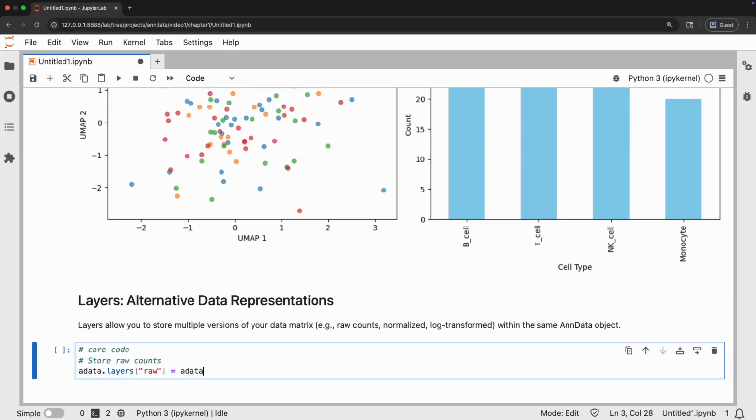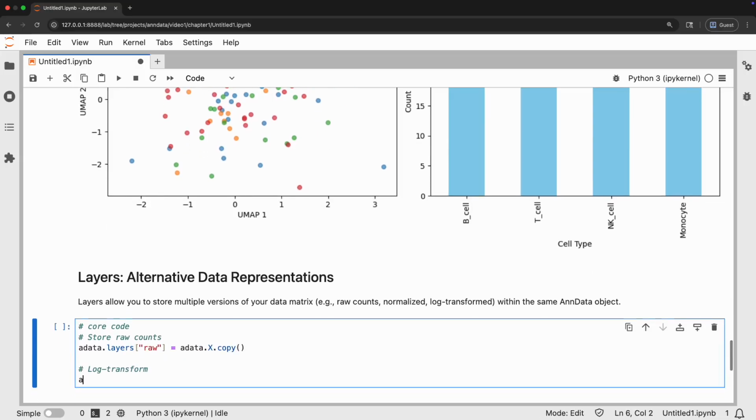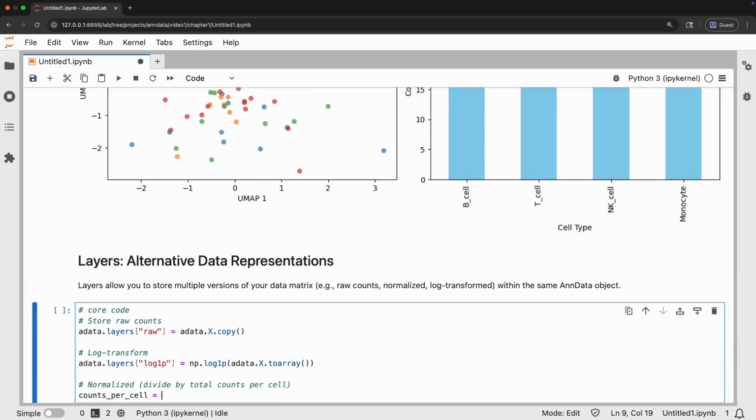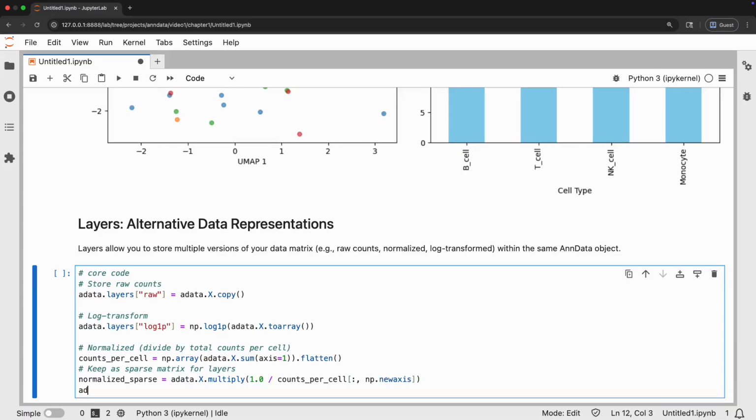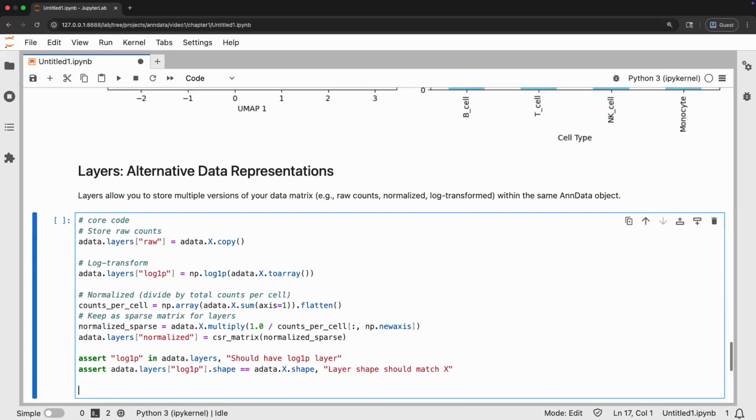First, we'll store a copy of our original data as the raw layer. Then we'll create a log1p transformed layer, which applies log of 1 plus x transformation, commonly used to stabilize variance. Finally, we'll create a normalized layer by dividing each cell's counts by its total count, which is important for comparing cells with different sequencing depths. We'll keep the normalized data as a sparse matrix to maintain memory efficiency.